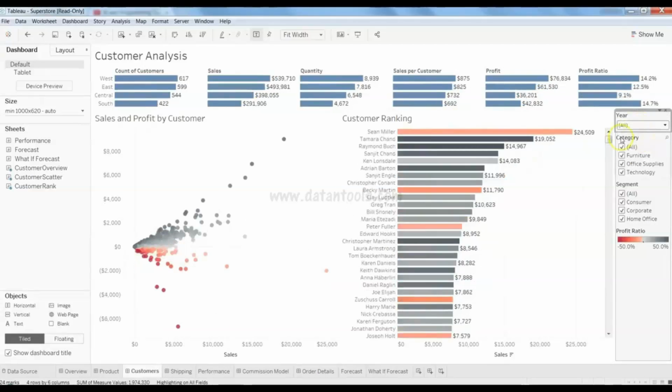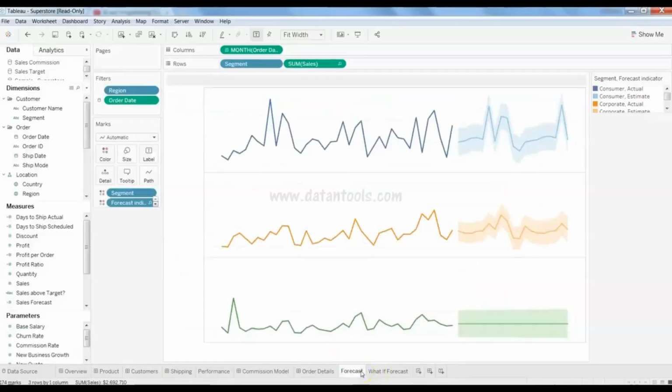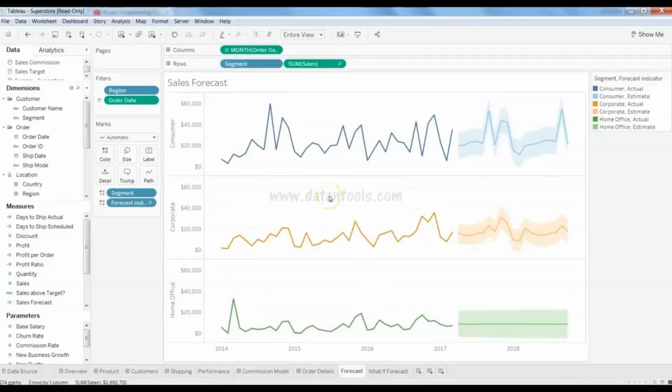So "All" is what I will leave as the default. And so this is a dashboard where you can use multiple sheets. And here, in this case of forecast or what-if forecast, if I click over here, this is basically a sheet, and a lot of options are given on the left-hand side and at the top to configure the sheet. So this is where we create the visualization.